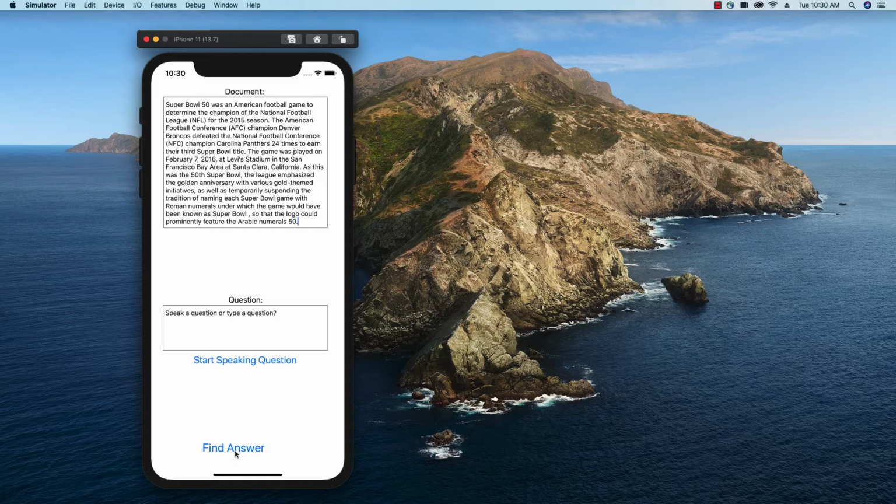Once I click on the find answer, the app is going to use a machine learning technology called BERT, where it can understand the content of this document semantically, and it can find the answer to my question, and it's going to highlight that answer inside the document, right? So here we start. So I'm going to click on the start speaking button and enter the question.